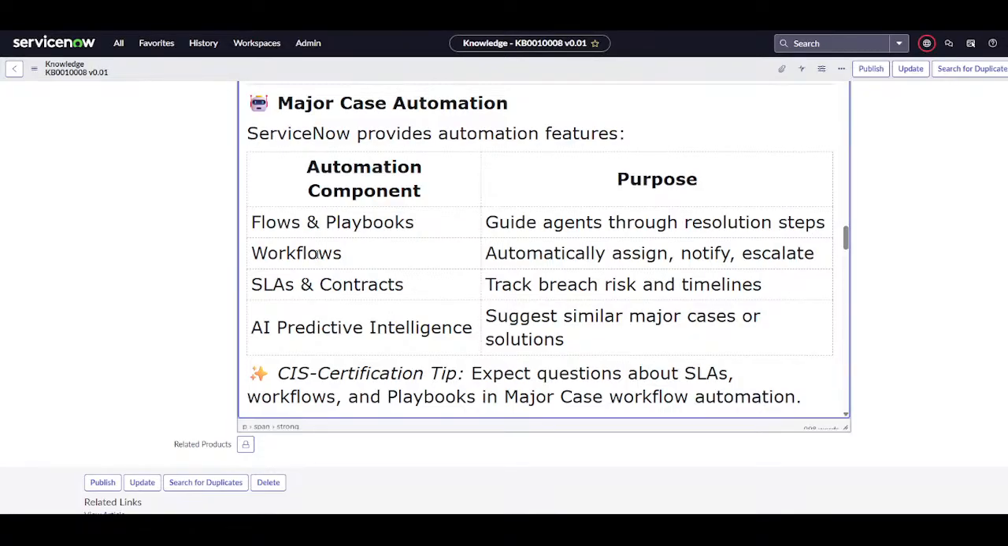The flow is another important feature, automatically assigning, notifying, and escalating any issues. You also have SLAs, the service level agreement, which is also a contract. These contracts are binding documents to track and manage breach risks and timelines. ServiceNow also has AI, artificial intelligence, and predictive intelligence, similar to major case, as a solution.